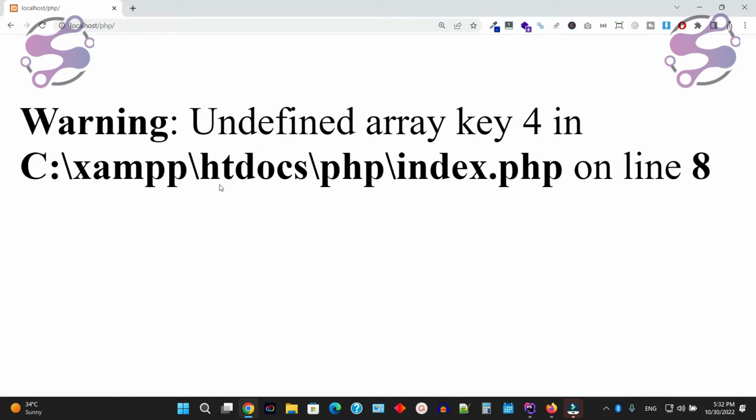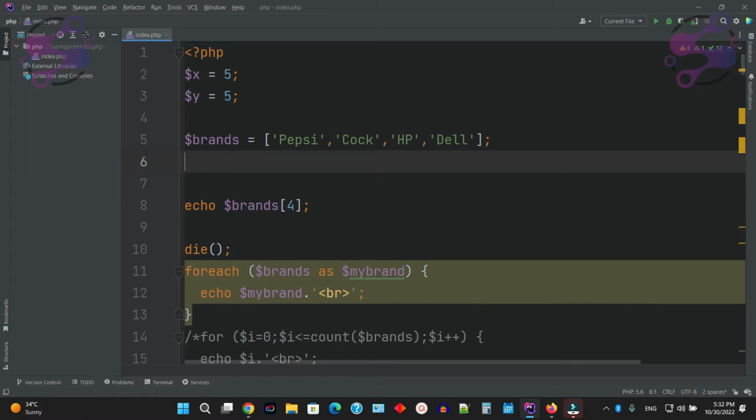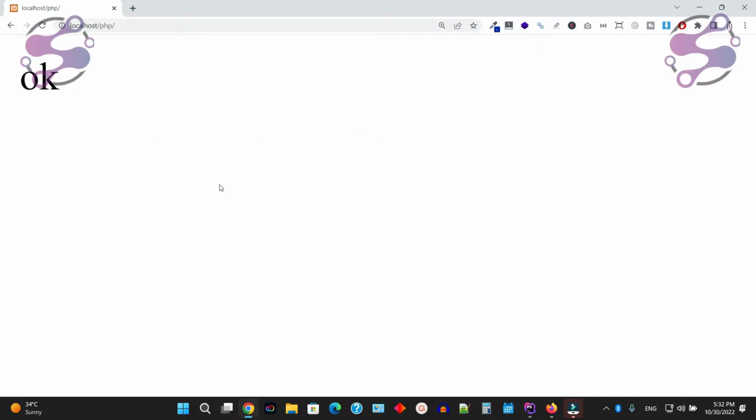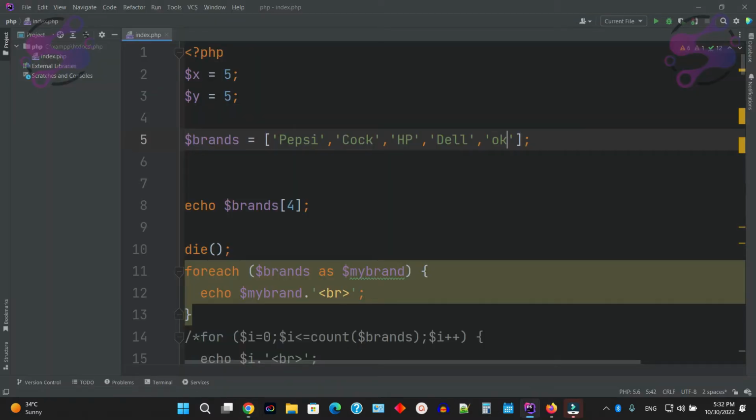Oh, this is a warning. It's saying undefined array key 4. But if you define the fourth element, I'm saying okay, then it will print the okay. So array always starts from the 0 index.